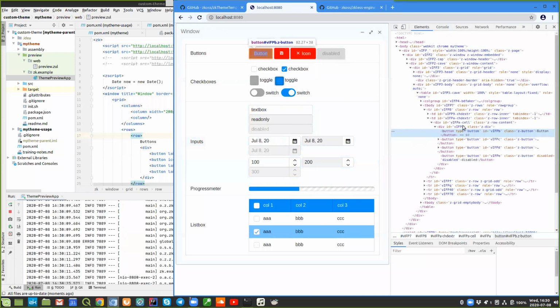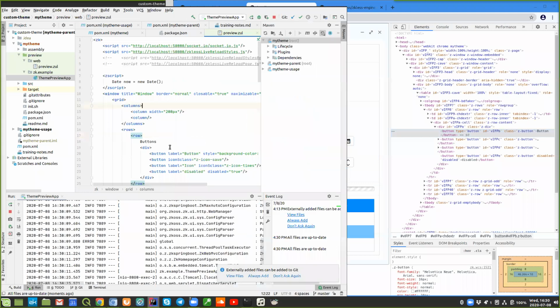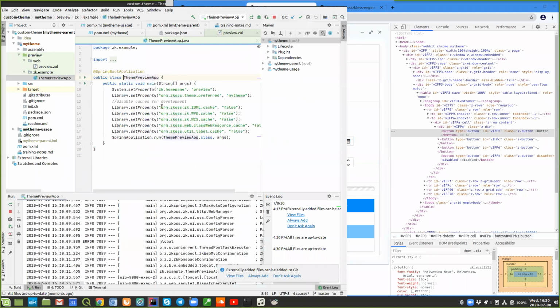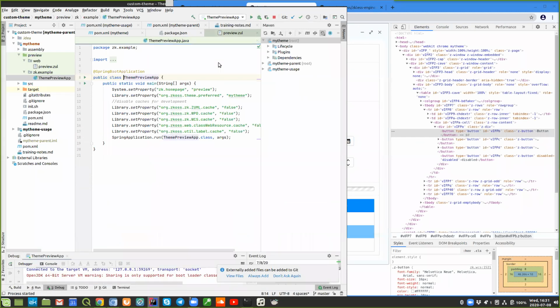Did I change the right button? No. Okay. Style background color green. Preview ZUL. If someone knows what I'm missing, let me know. Because this one should disable the caches and it should be there. I'm not running in debug mode. So run it in debug mode and then changes can be hot code replaced.